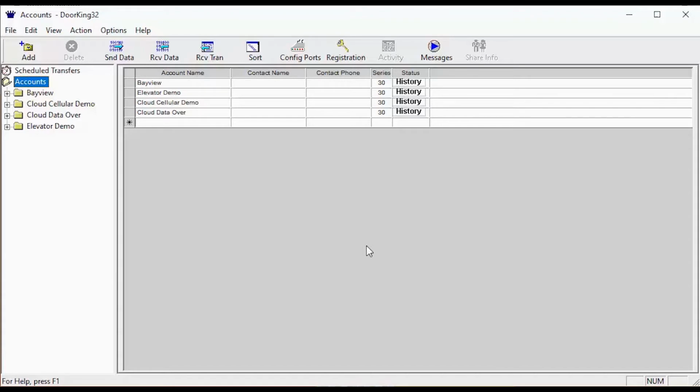Today we will be looking at how to delete a resident from the DoorKing Account Manager software. Let's get started. With the software open, go ahead and select the account for the resident by clicking on the plus sign, then clicking on Resident.